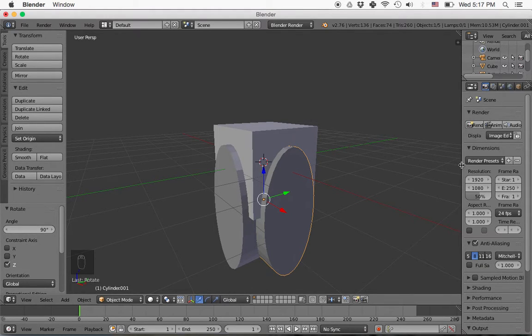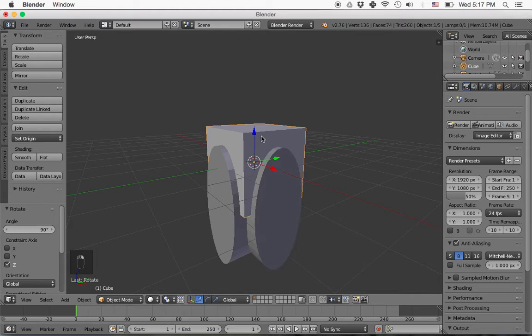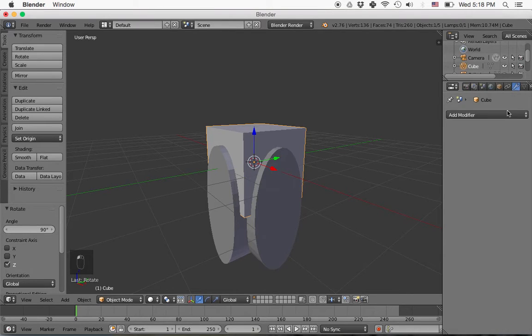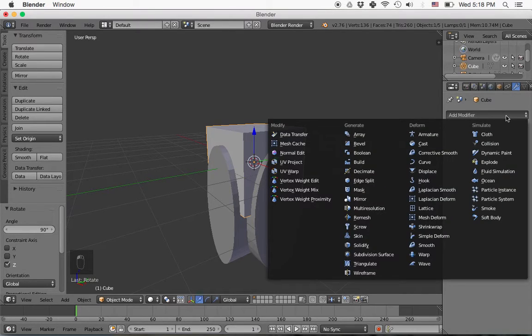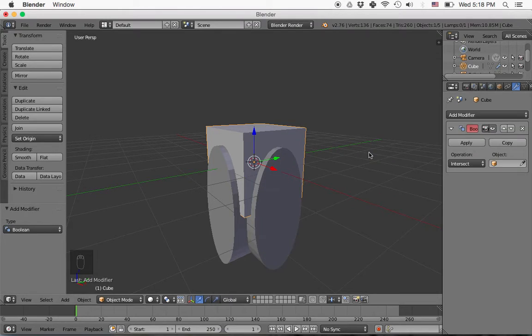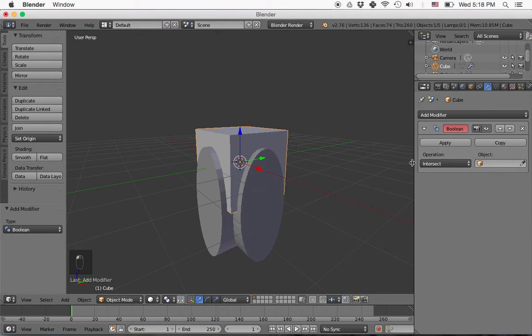So what I'm going to do now is select this cube with a right click and come over here to my modifier menu, and I'm going to add a modifier for Boolean. And this allows you to do a variety of things. What I want to do is basically remove the parts of the cube that are taken up by the cylinders. So I'm going to change my operation to difference. So all I want to keep is the difference between the two shapes.